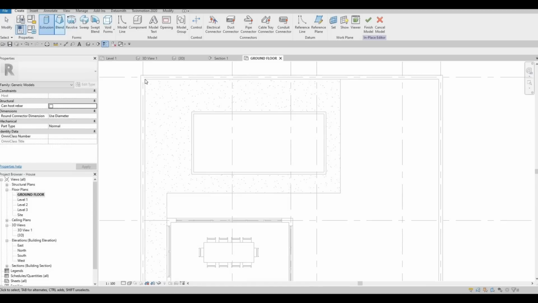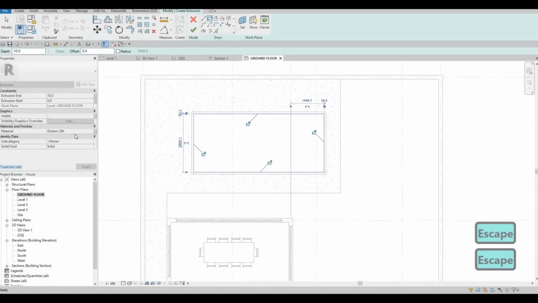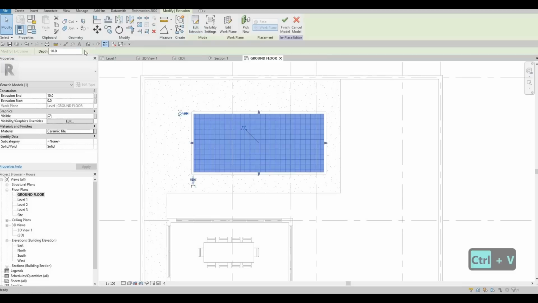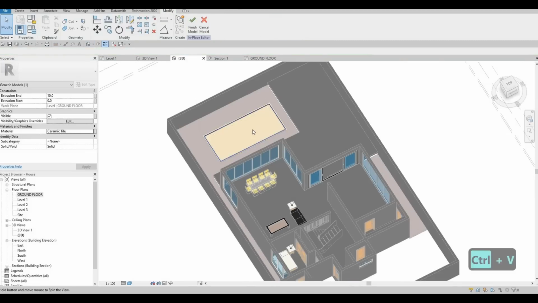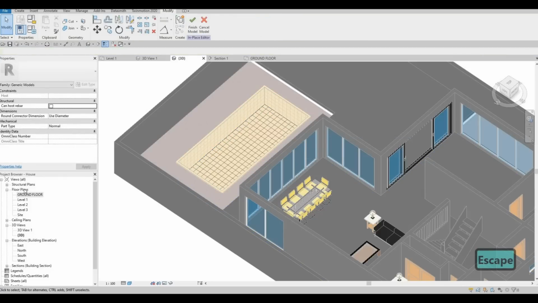And then this one, extrusion. Let's add an extrusion right here. Use rectangle. And then change this to ceramic tile. Click on finish. And then we could use this and then push it all the way down, and then give it some space right there.